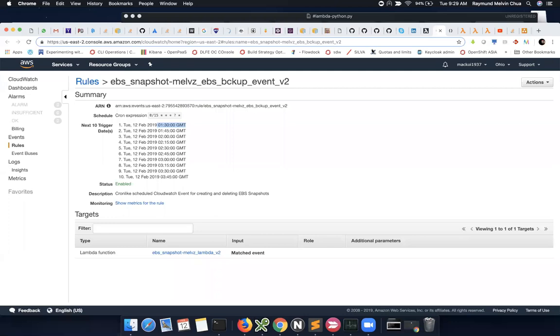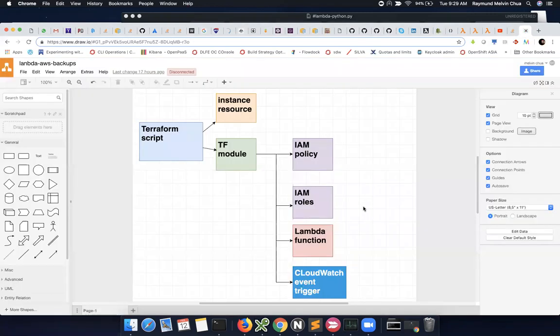Okay, guys. So on my time, it's 9:29 a.m. So it's less than a minute before the scheduled trigger of our CloudWatch event trigger. Once we hit that, we're going to see the logs just to prove that we have a working Lambda function. And while waiting for a few seconds, let's go back to the diagram for review. So there we have a CloudWatch event trigger, which will trigger the Lambda function. And the Lambda function, of course, needs these IAM policy and IAM roles for it to proceed.